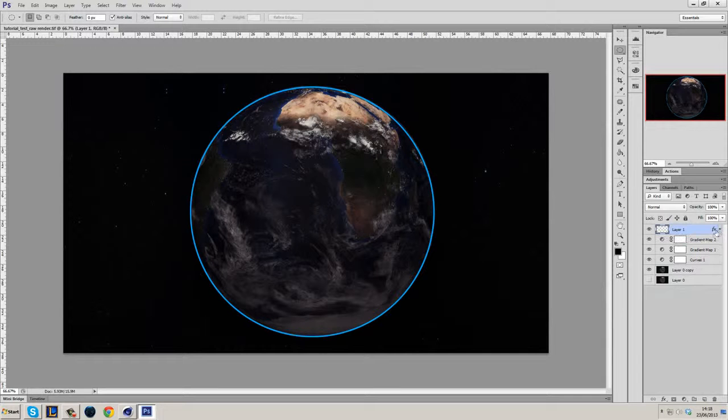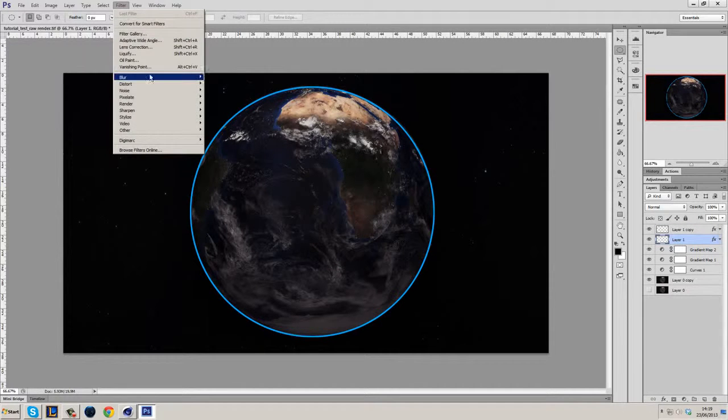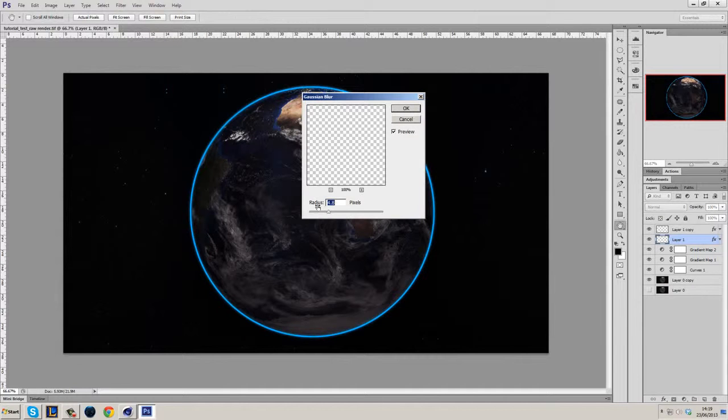Now I'm going to duplicate this layer. I'm going to duplicate it just twice, so we've got 2 of these. And on the first one, I'm going to go to Filter, Blur, Gaussian Blur, and I'm going to blur it about 14 to 18 pixels, somewhere around there. The goal is to kind of get this highlight, if you like, around.